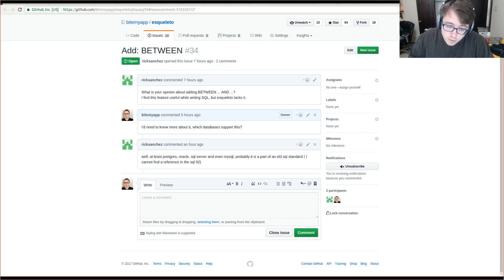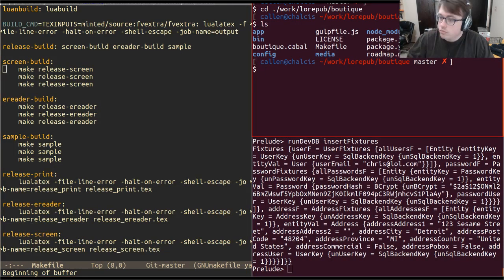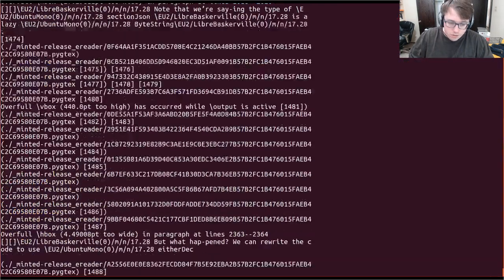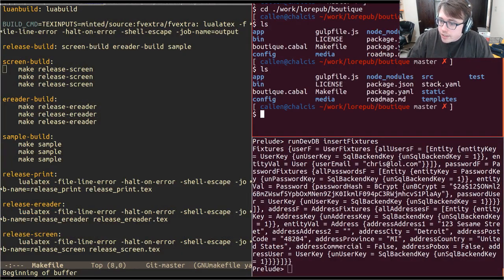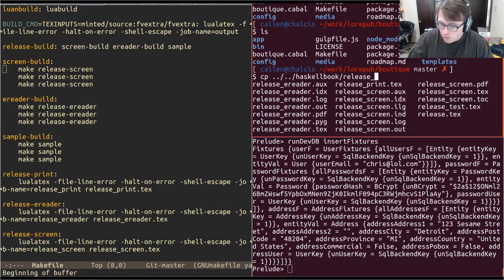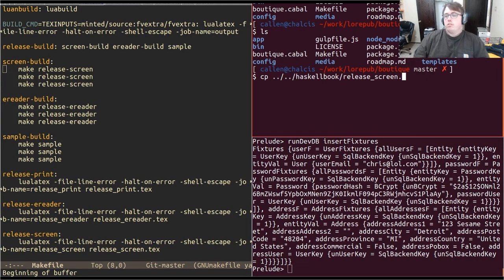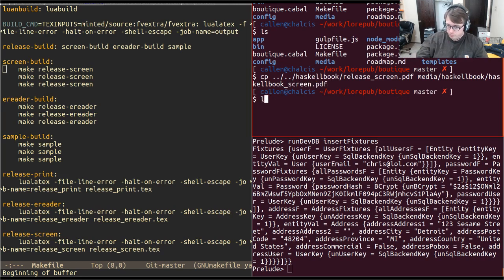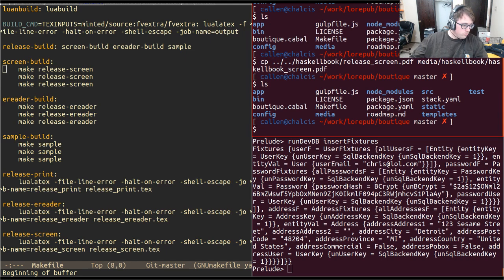And we got a question about Escalito. Okay. So that's still going, but I don't really care. So I'm going to copy the Haskell book, release, screen, PDF, media, Haskell book, screen, PDF.